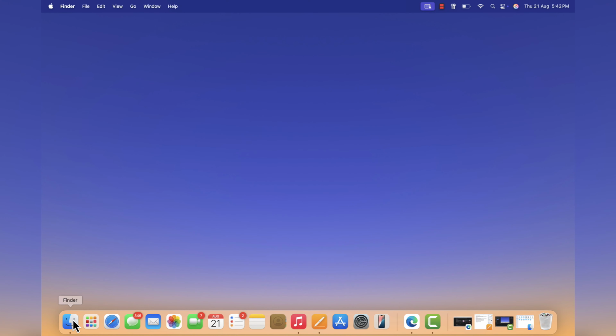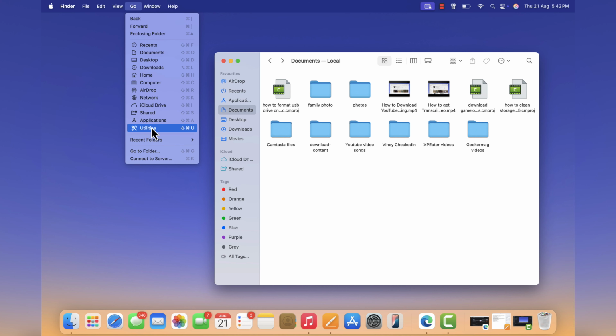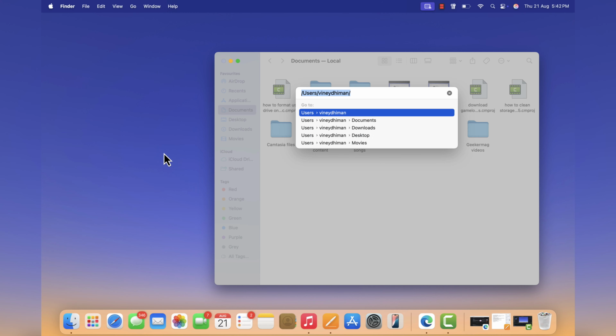First of all, you need to open Finder and then click on the Go menu available at the top and navigate to Go to Folder and click on it. When this pop-up opens up, after your username, you need to type library, then caches. Before hitting the return key, make sure it looks like this.